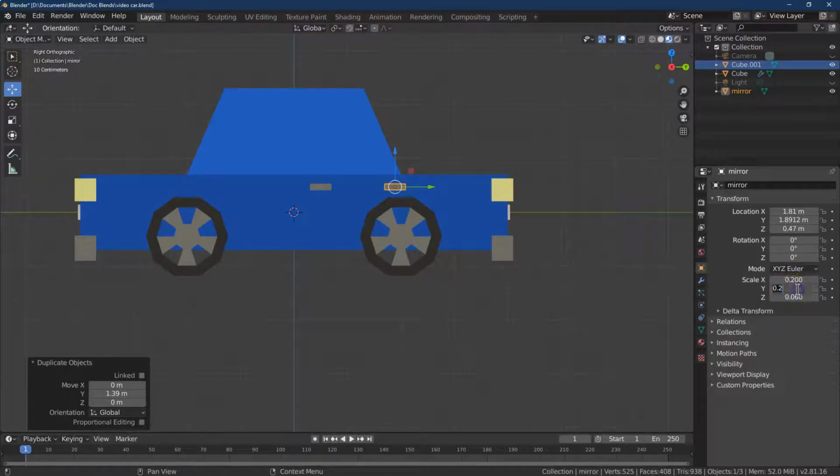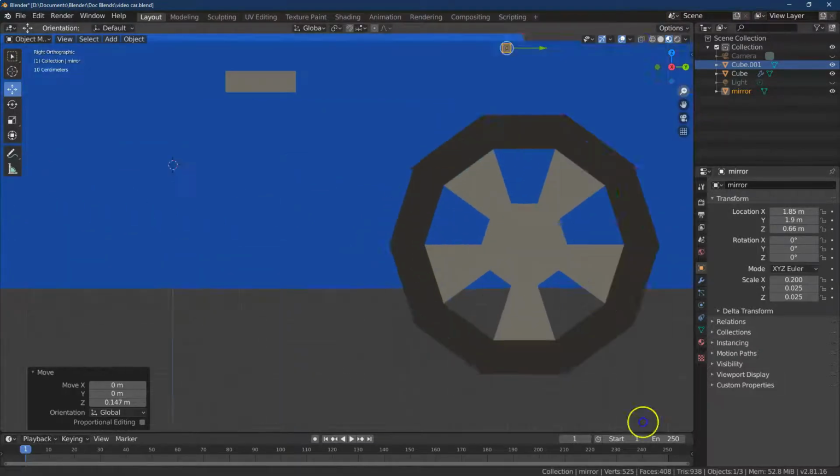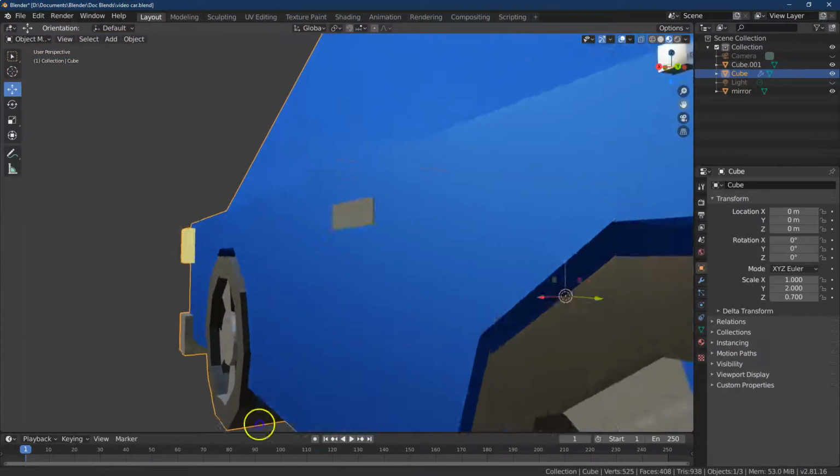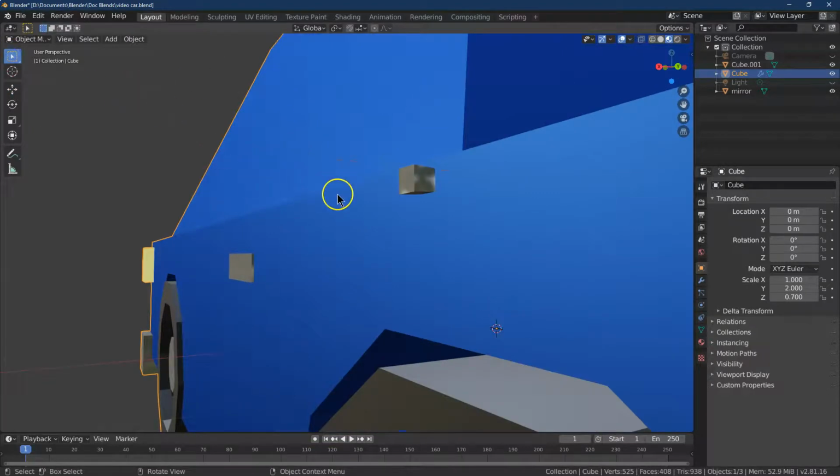We're definitely going to want this way small because this is going to be the support structure. So 0.02, 0.025 for both of those. I'm going to want to move this up towards the edge here. Let's see, yeah, 1.85 and then 1.9 just to make that even. And 0.66. Let's take a look. That is looking good. Yeah, perfect. All right.